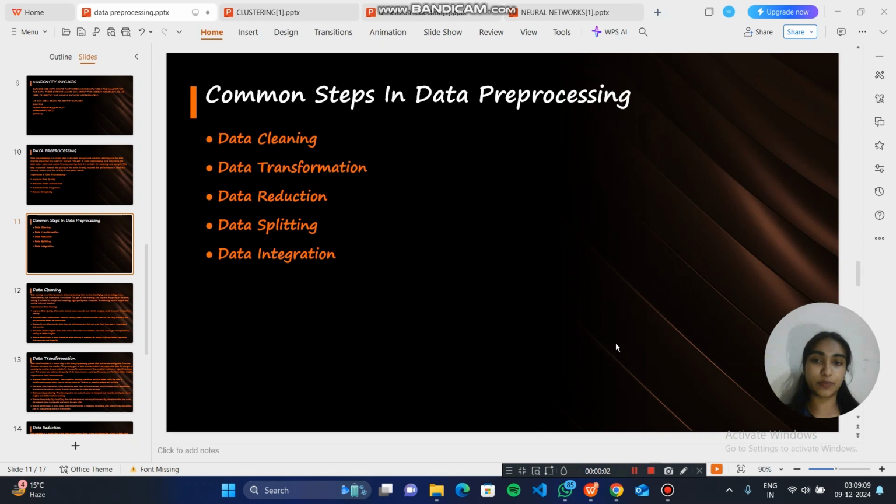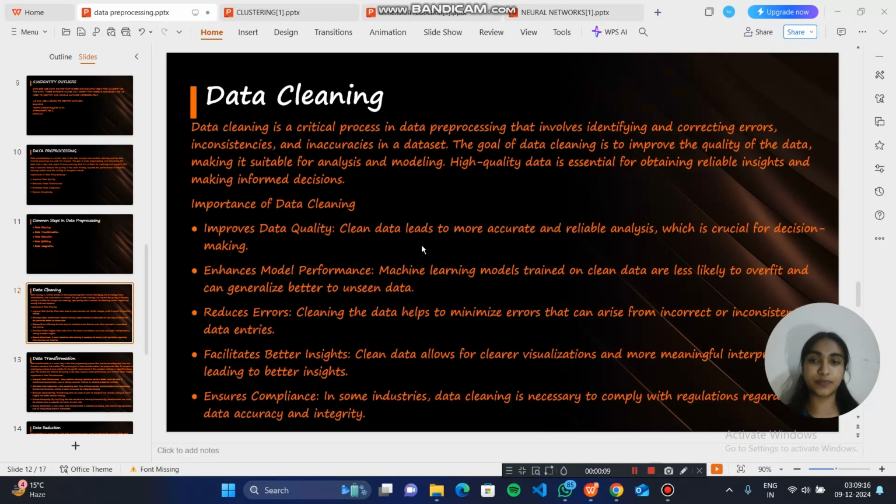Common steps in data preprocessing are data cleaning, data transformation, data reduction, data splitting, data integration. First is data cleaning. Data cleaning is a critical process in data preprocessing that involves identifying and correcting errors, inconsistencies, and inaccuracies in a dataset. The goal of data cleaning is to improve the quality of the data, making it suitable for analysis and modeling. High quality data is essential for obtaining reliable insights and making informed decisions.